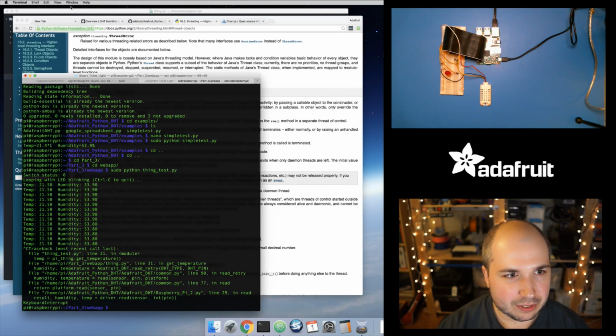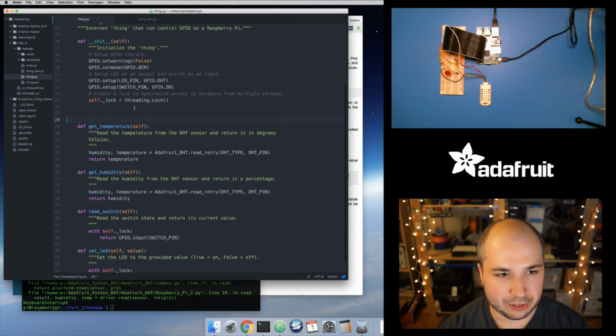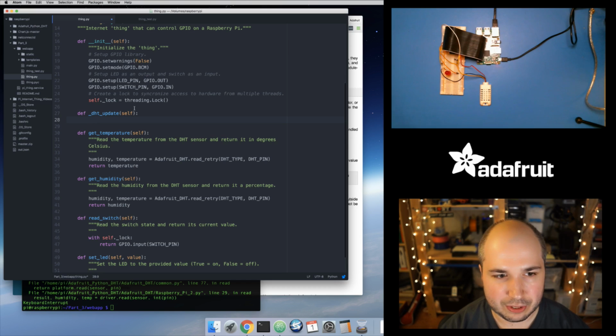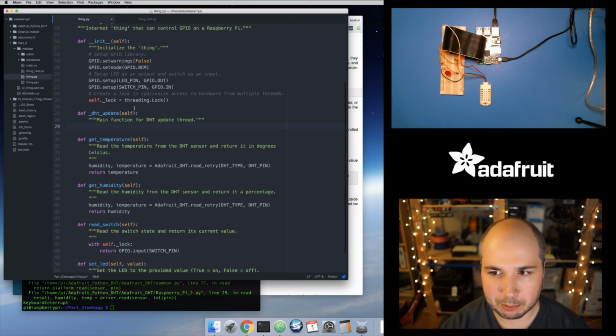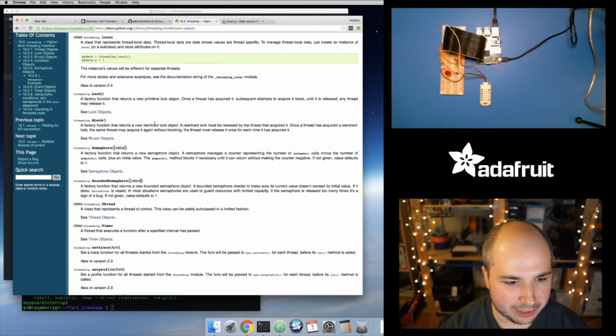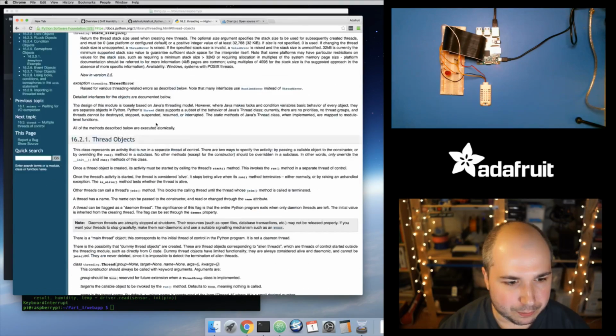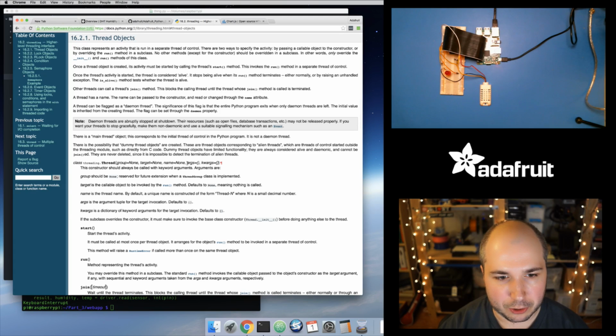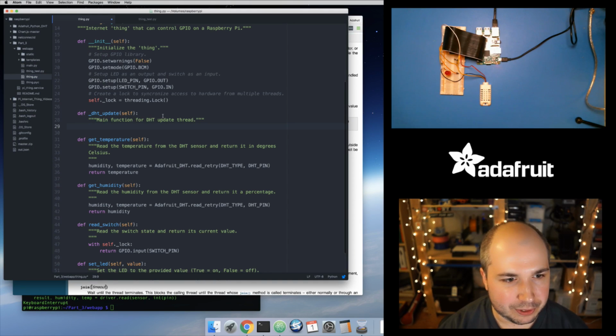Okay, let's add this thread. To add the thread, first of all, I need a main function for it to call. So I'm going to add a function to my class here. Let's call this DHT update. It's just a normal function on this object, there's nothing special about it. We'll say this is the main function for the DHT update thread to run. It doesn't take any parameters. You could give it parameters. In the thread object, you can actually pass in arguments that you want to pass to your target function, but I don't need to worry about it. It's good to know that you can.